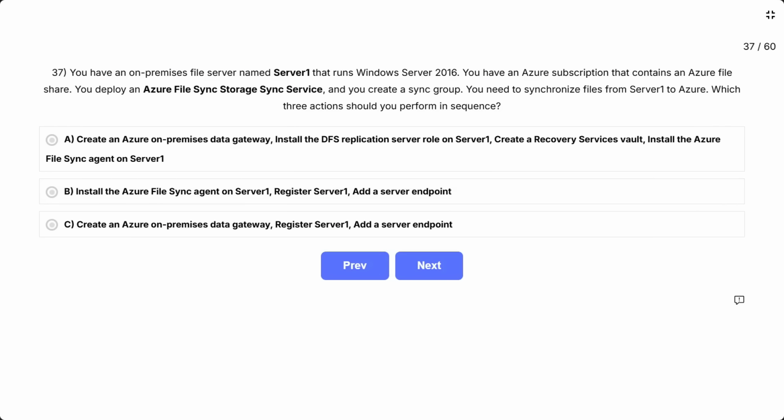Question 37. You have an on-premises file server named Server 1 that runs Windows Server 2016. You have an Azure subscription that contains an Azure file share. You deploy an Azure File Sync Storage sync service, and you create a sync group. You need to synchronize files from Server 1 to Azure. Which three actions should you perform in sequence?